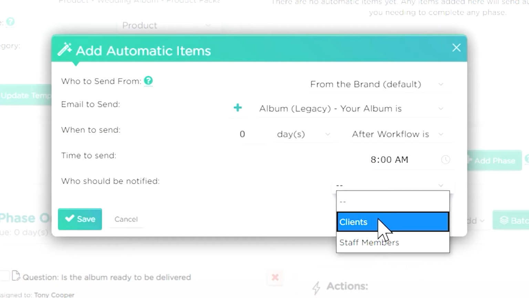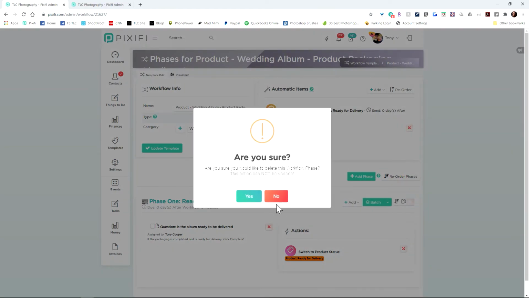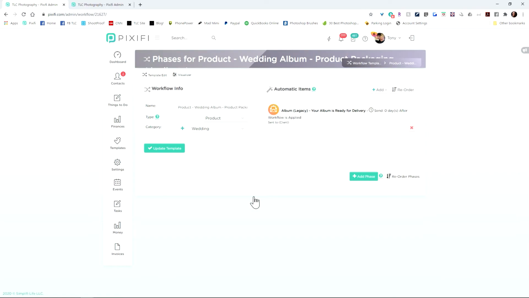Everything that was older than that is in a different box, which is down in the basement, which says stuff that's older than that. So we're just going to say this is ready to go. 0 days after the workflow is applied, sent to the client, save it. There is no phase for this. If it's ready, it's ready.